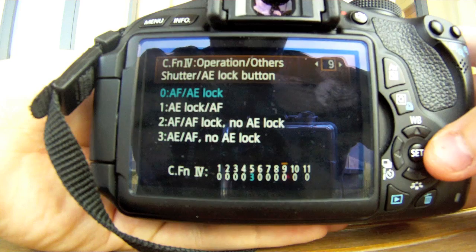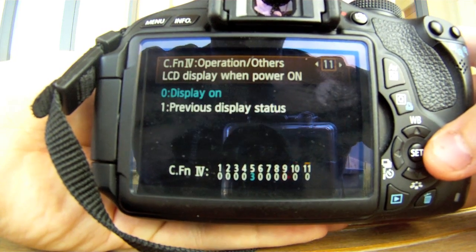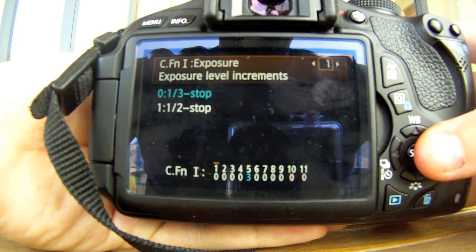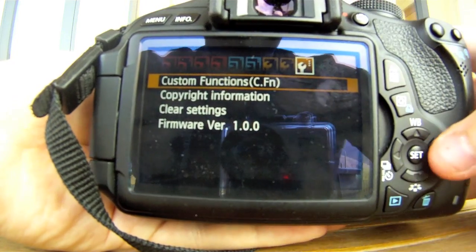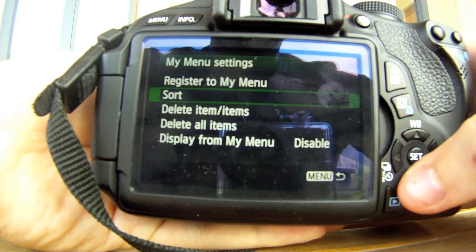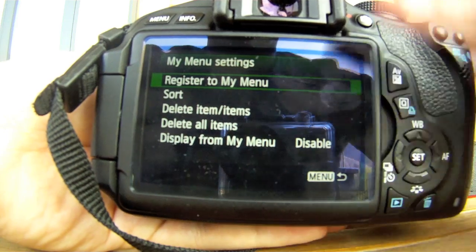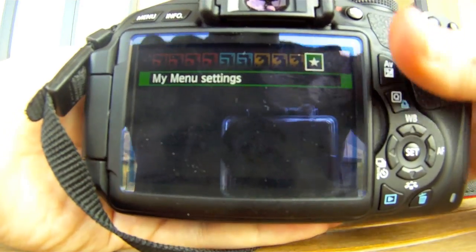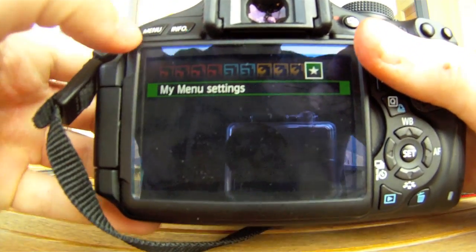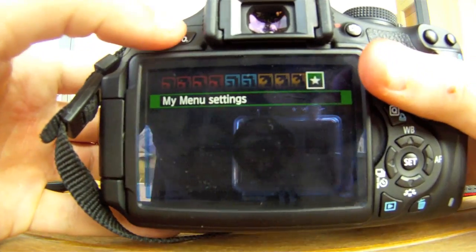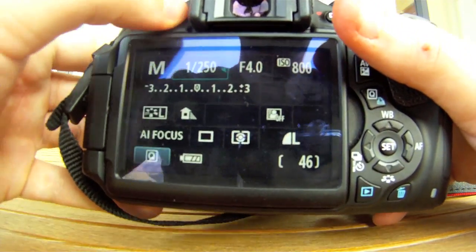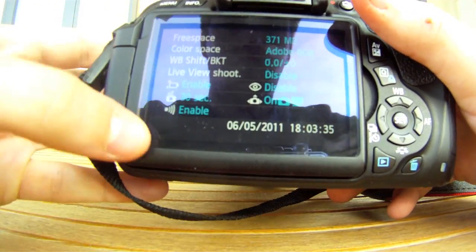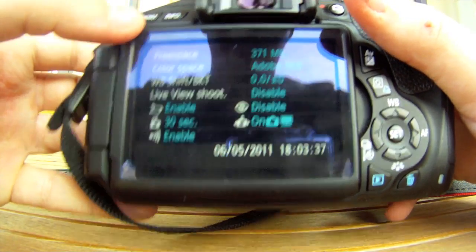And then you got some other things that you can do in here that have to do with the AF and whatnot. Not necessarily as important as the other things. And then finally you can make your own menu, sort your items, and make it easier for you to find the functions that you use most. The info button here obviously will take you to the information screen. You press it again, it will show you what all your settings are in the camera.